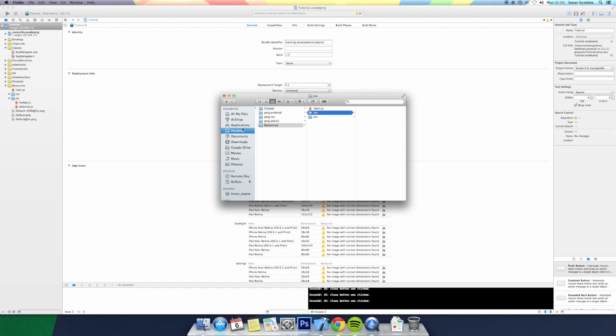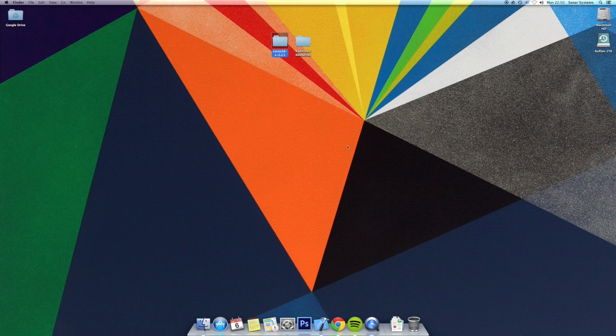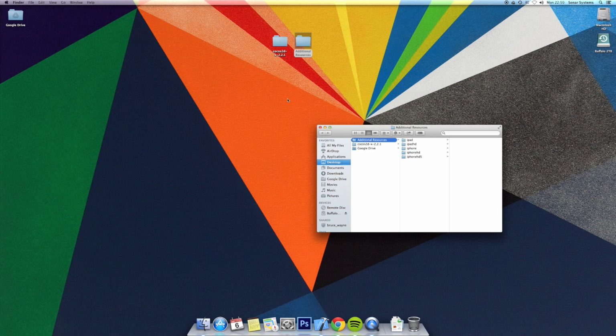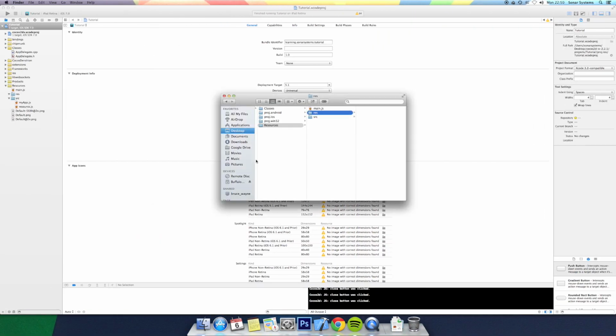I already have the actual folders themselves, so all I will be doing is just copying. Sorry about that. All I'll be doing is just copying the folders into my solution. So I'm going to copy these into the resources, the res. Here we go. Let's just quickly take a look what's inside each of them.